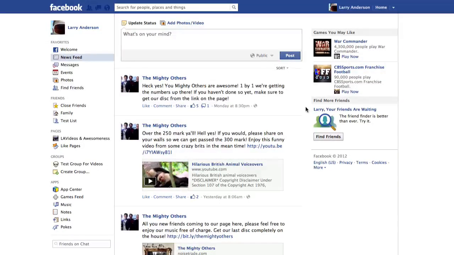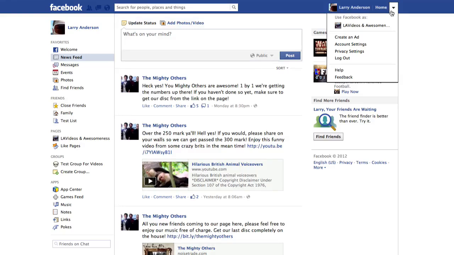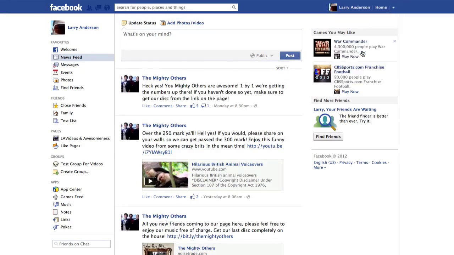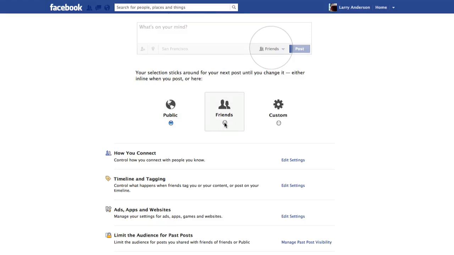To set your Facebook profile to private, select the home arrow at the top right of the screen. Select Privacy Settings. If you want friends to see your profile, select Friends. Now your profile is private to everyone except your current friends.